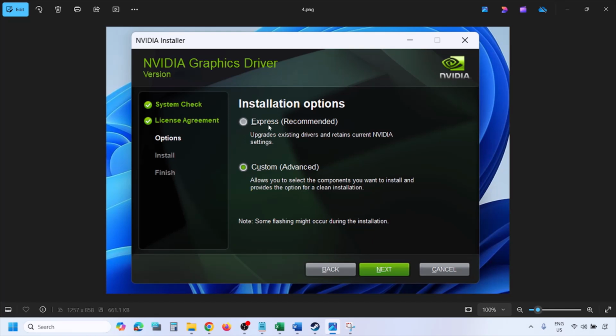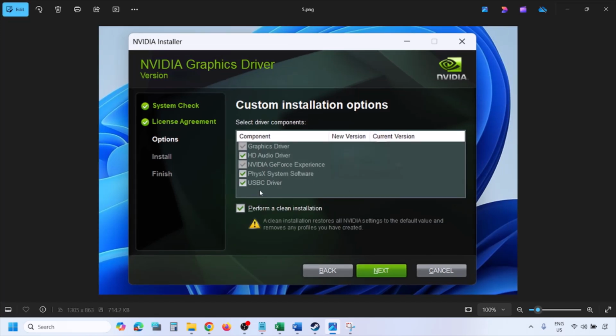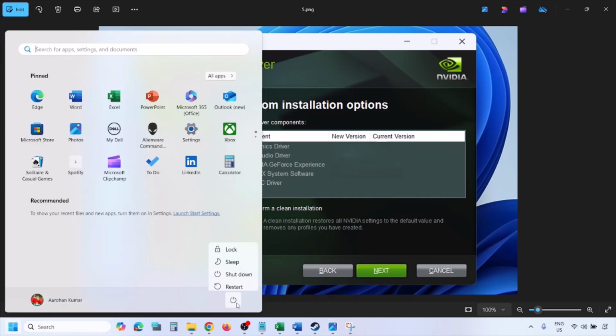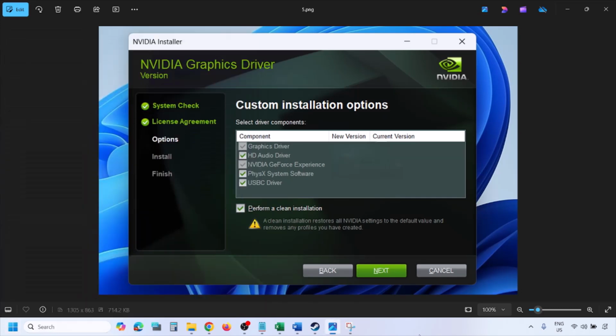By default Express would be selected. Select Custom and then click on Next and then you will see this screen. Now put a check on the box which says perform a clean installation. Make sure you put a check on perform a clean installation and then click on Next and let the installation complete. Once the installation is complete, restart your computer and after the system restarts, launch the game.